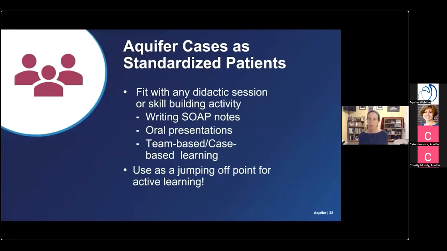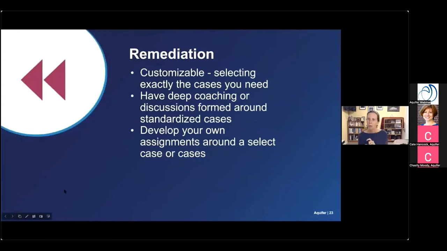You can use this as a platform to jump off for clinical skills training as outlined here. Writing SOAP notes, we've talked to people using these as part of a telehealth curriculum, so many different opportunities. I also use these for remediation.